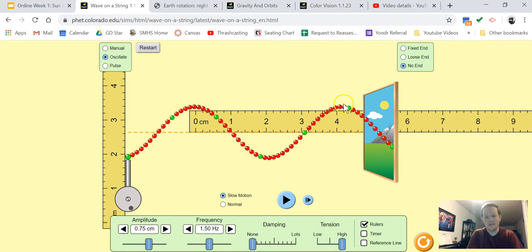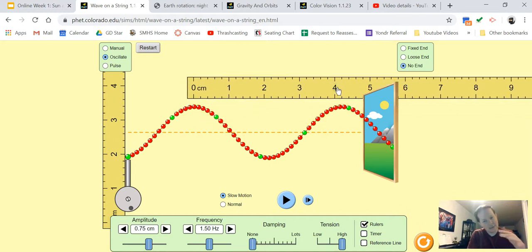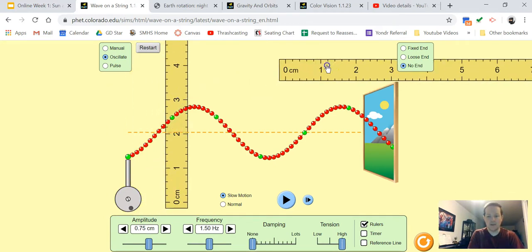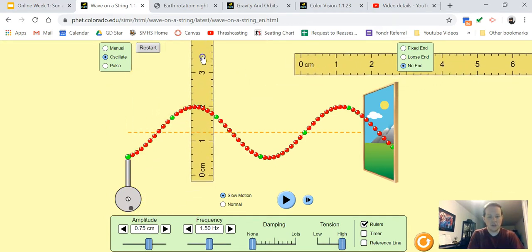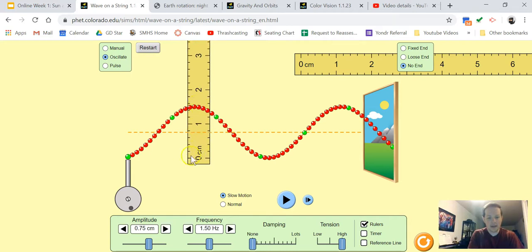What's the wavelength? What do you think? It's a little more than four. It's maybe about 4.1 centimeters. That would be the wavelength, approximately. Okay, the amplitude. Let me move this out of the way. Do I measure amplitude from the bottom to the top? No, I measure from the middle. This is my middle line. So amplitude, I go like this.